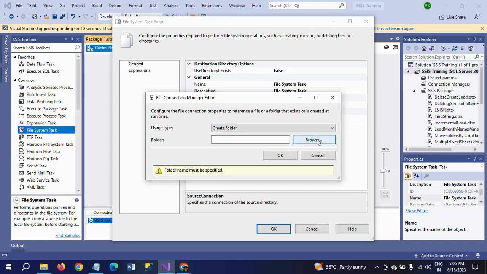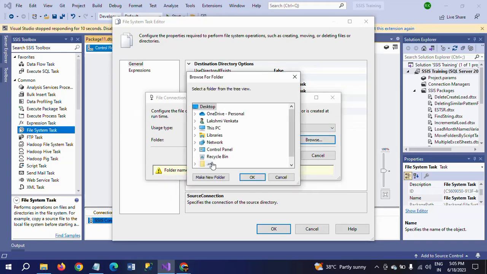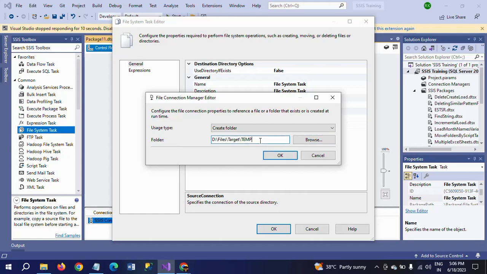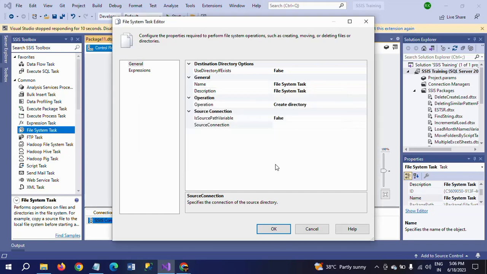Browse. Browse in the sense, here I already showed my path: D drive, files, target, temp folder. In temp, this is the path. Here I want to name my folder as my folder. This is my folder name. I'm creating this folder. Click OK.